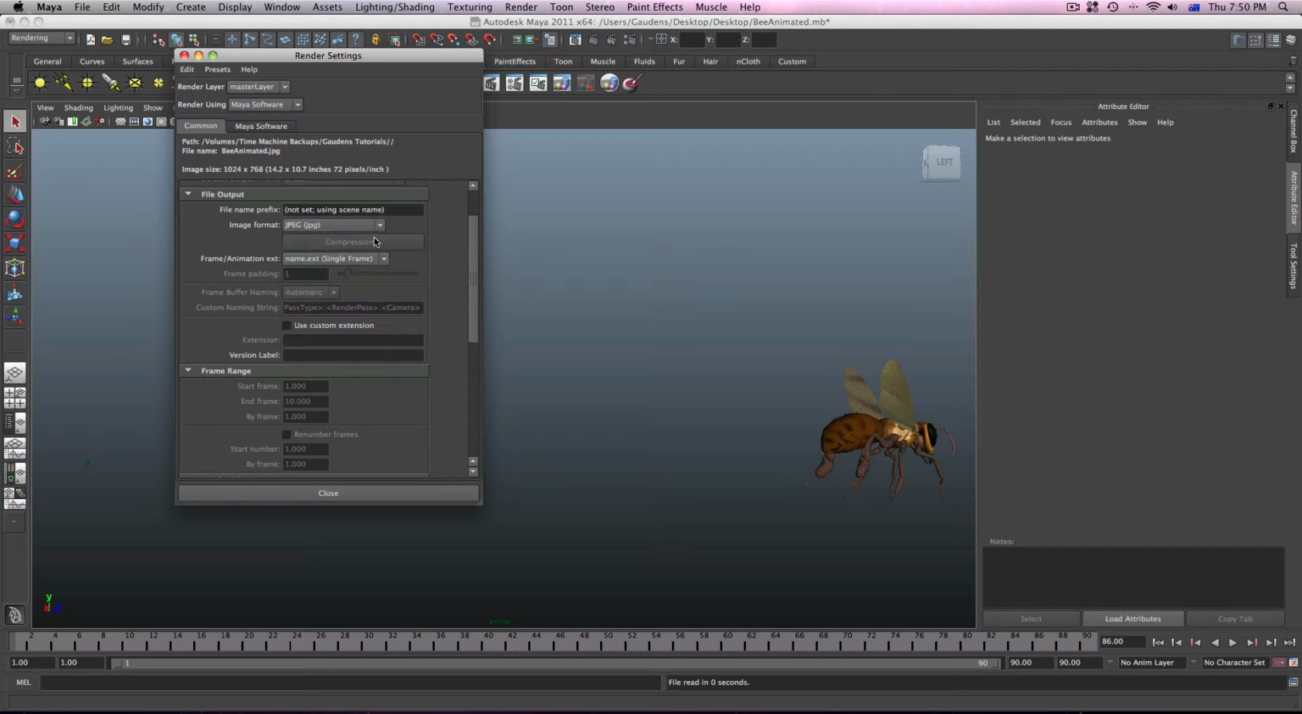JPG image format. And the other thing that you're going to notice is frame animation extension. At the moment, it's name.extension, then it's a single frame. That's why we've been rendering single frames. But we don't want that. What we want is we can choose any of these names here. Right now we're going to choose name, number, then extension.